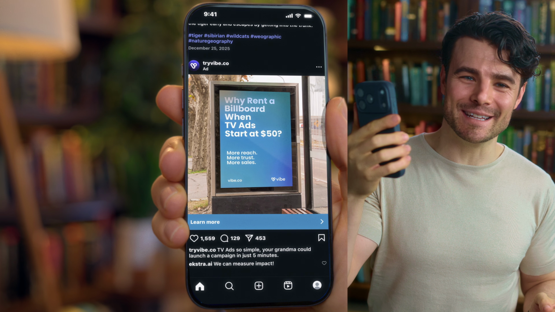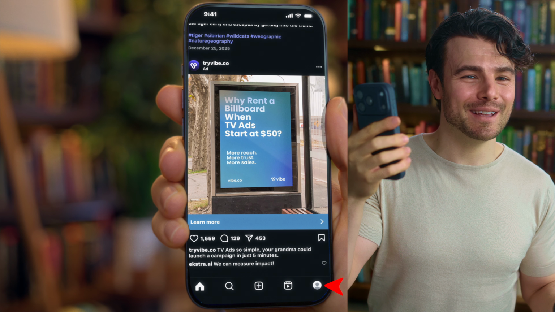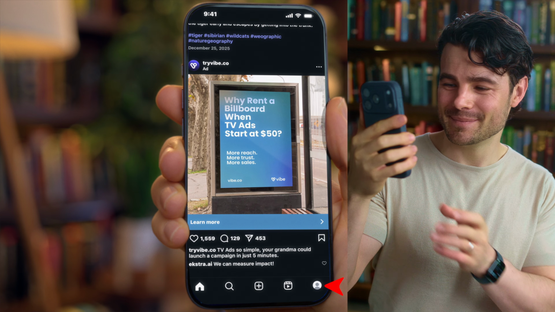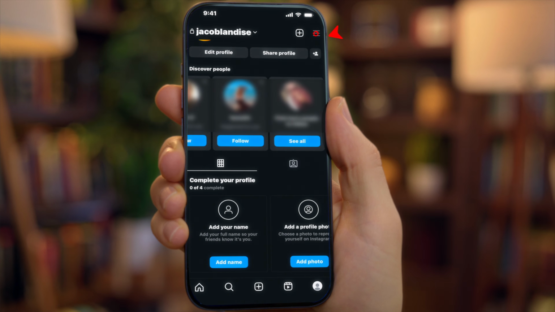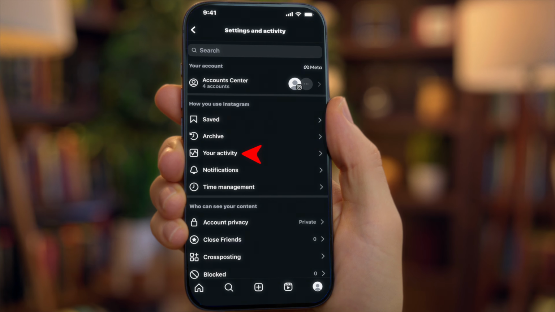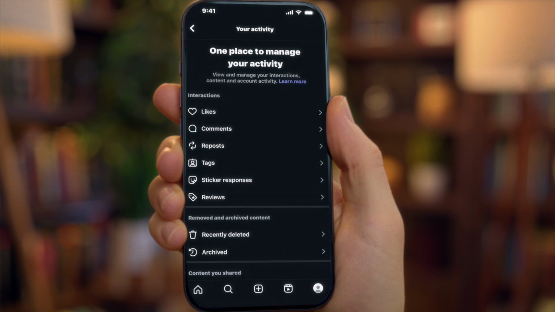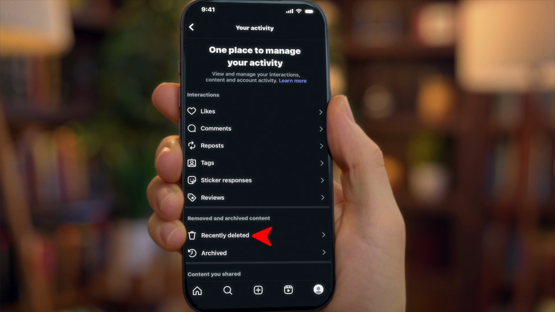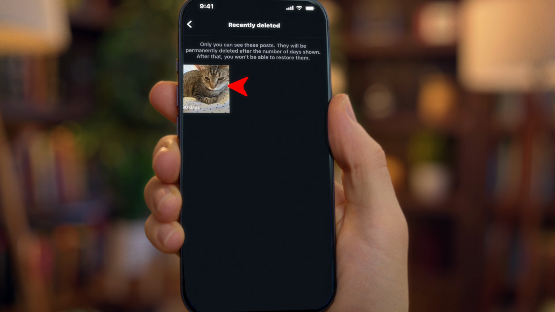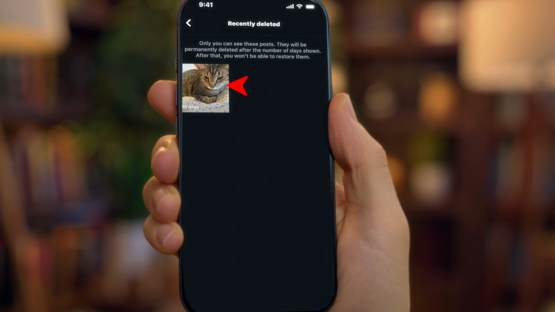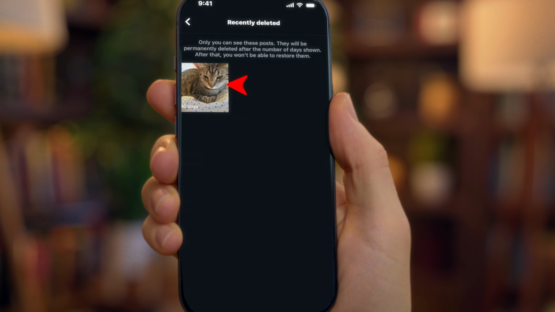To find deleted Instagram posts, tap your profile in the bottom right corner. Then tap the 3 lines in the top right. Then tap on your activity. Next, tap on Recently Deleted. And you'll see posts you deleted in the last 30 days or stories you deleted in the last 24 hours.